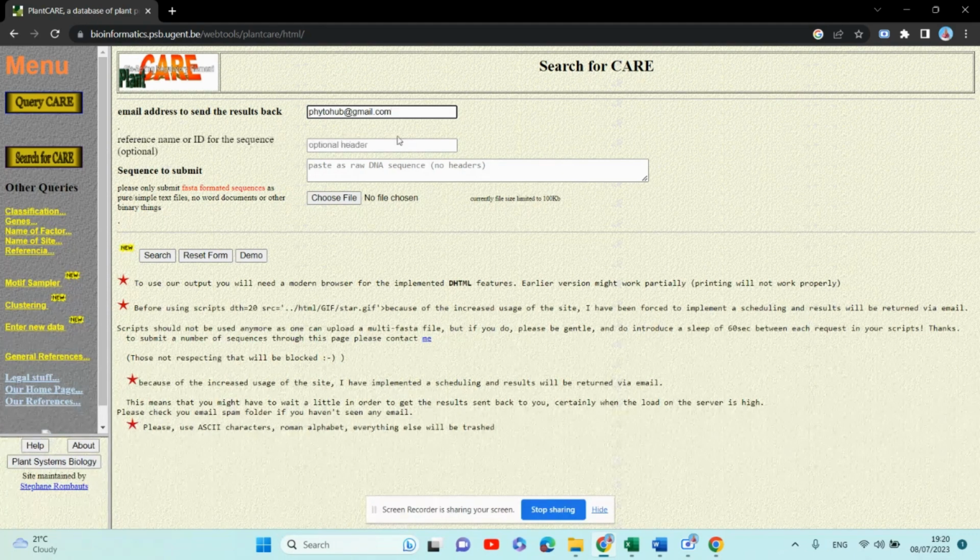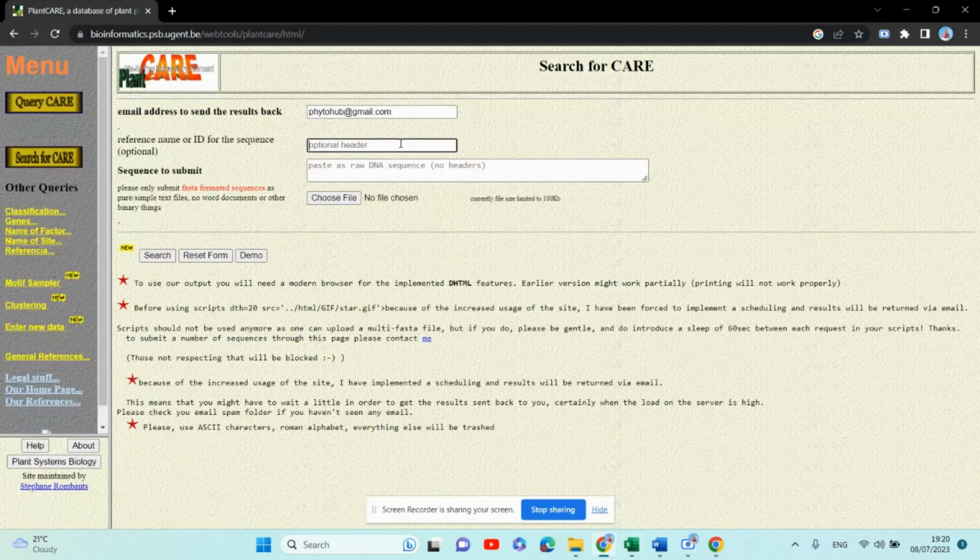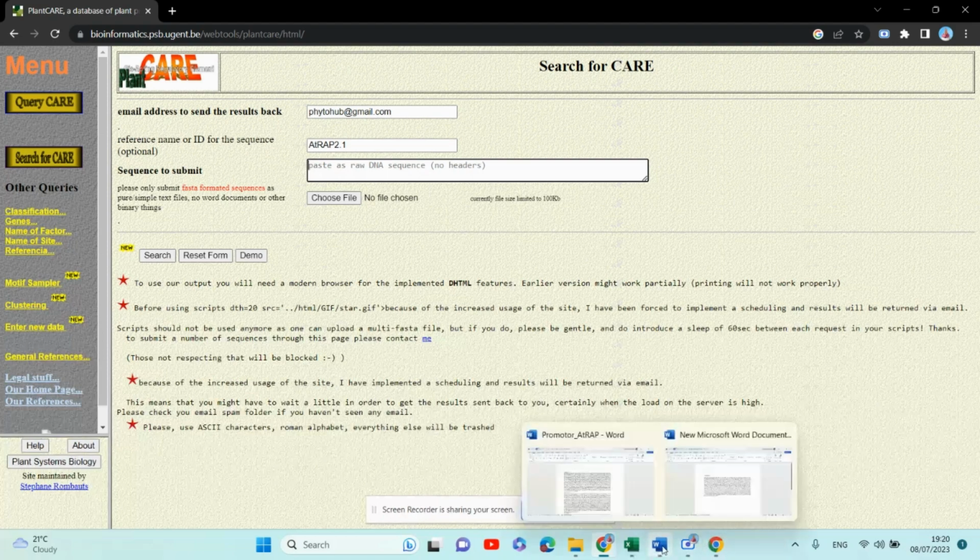Here is the optional header, I mean the gene in which you are interested, you can type its name there. For your information, I will just type it there, but normally I usually don't type it there. So here you have to paste your promoter sequences that we extracted from the NCBI database.